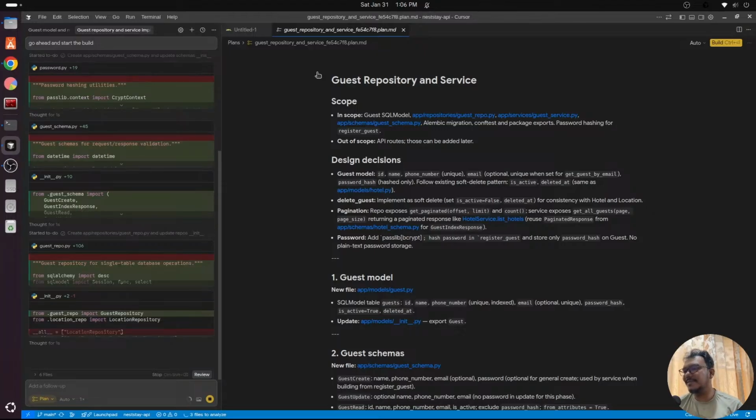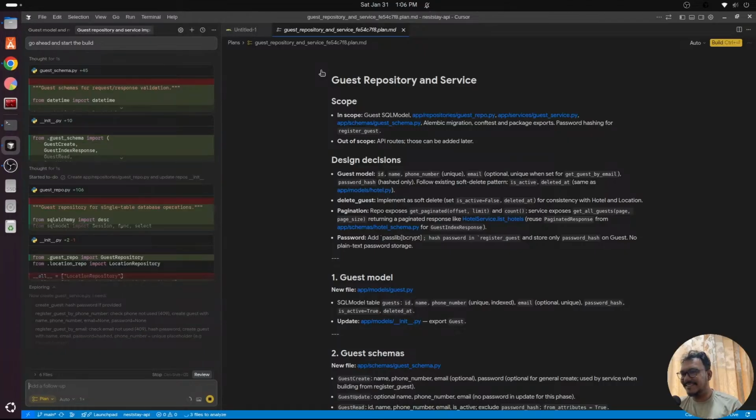The plan is opened right now. I mean, it's quite quick to realize that. But anyways, it started the two to-dos. Okay. It is building right now the guest repository. So I guess after that it will create the service. Okay.